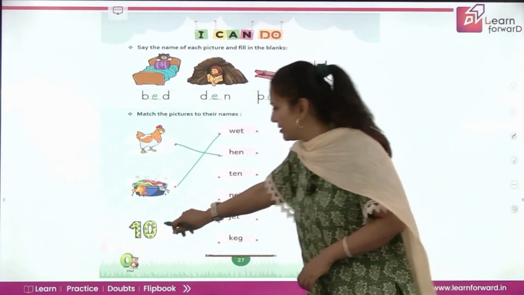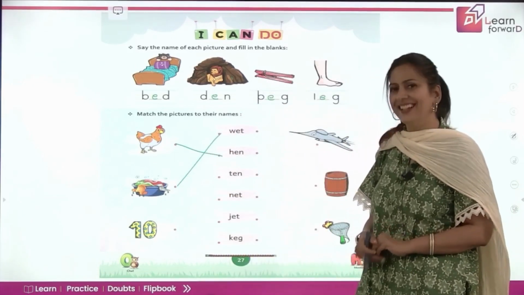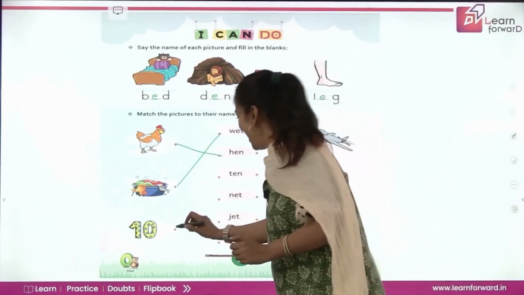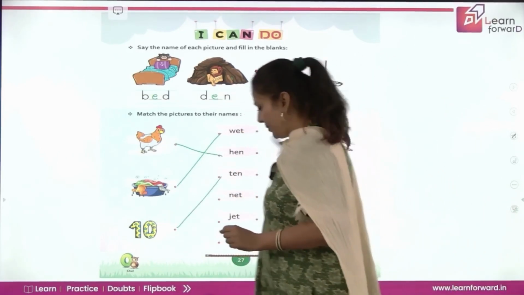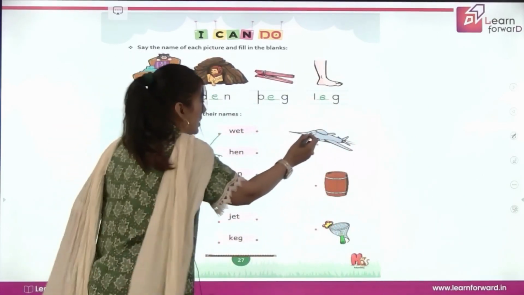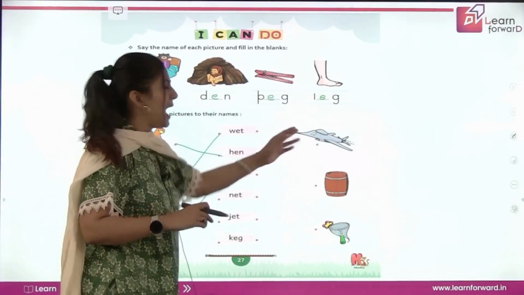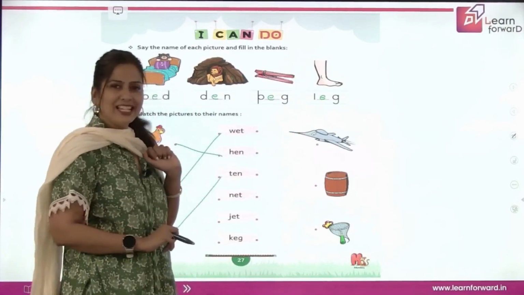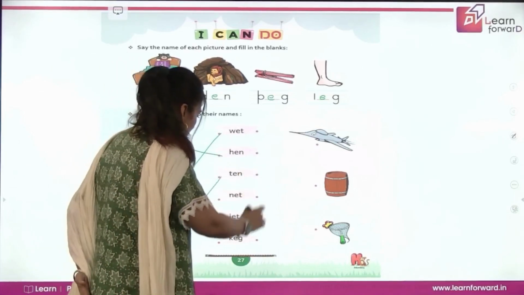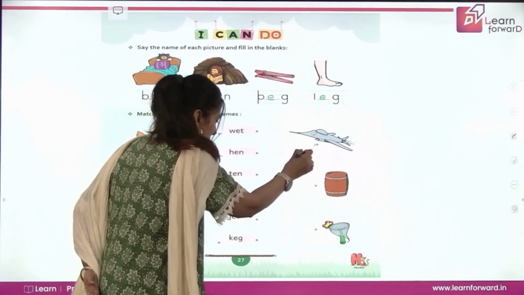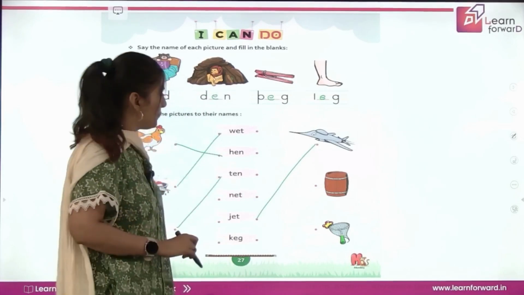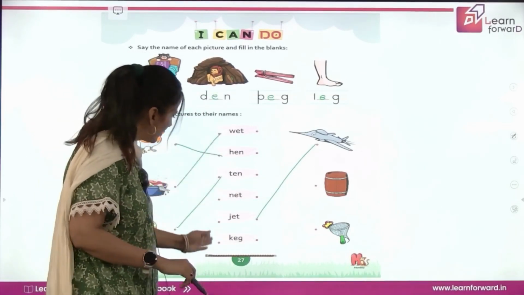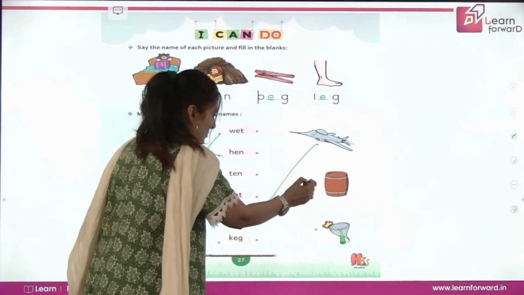Okay. Now this is number 8. Yes, it's number 8. No, it's number 10. T-E-N, ten. Okay. Now coming to the next picture. Now this is J. Oh, it has an eye also. Have you ever seen a jet having an eye? So this is J-E-T, jet. So we have to find out where is the jet. Oh, it's here. So we'll just join it with this one. Now this is K-E-G, keg. Where do you see the keg written? Oh, it's written here. Let me join.